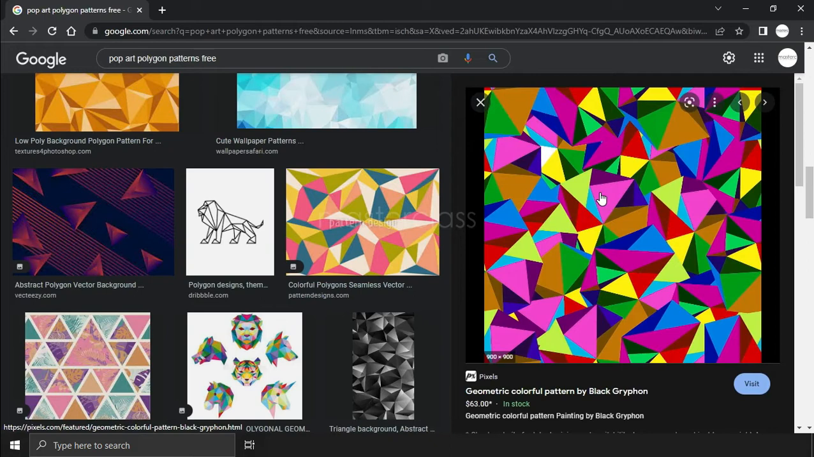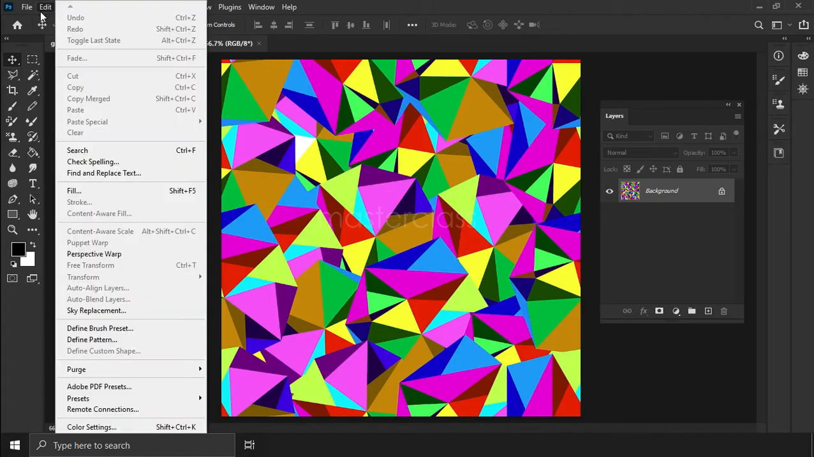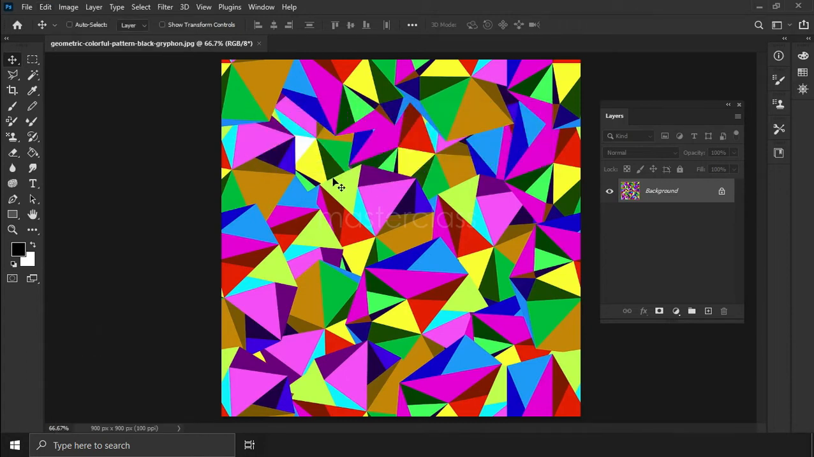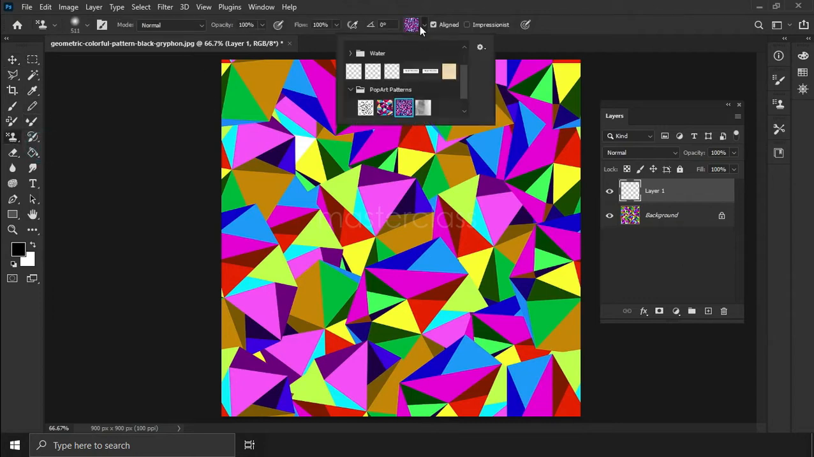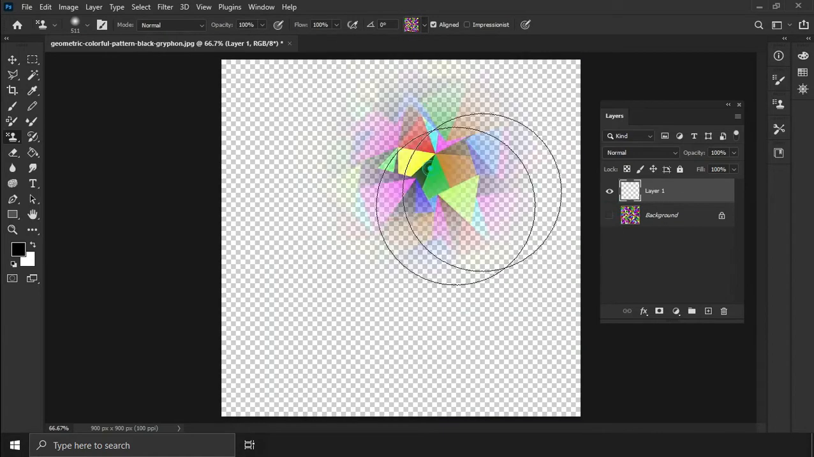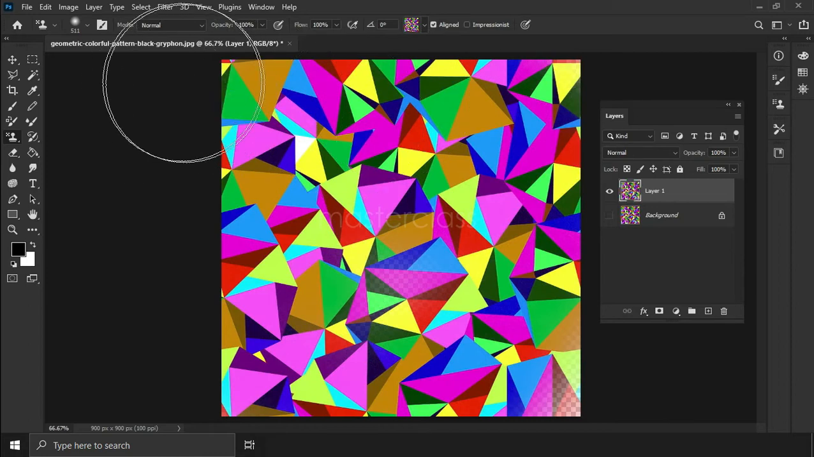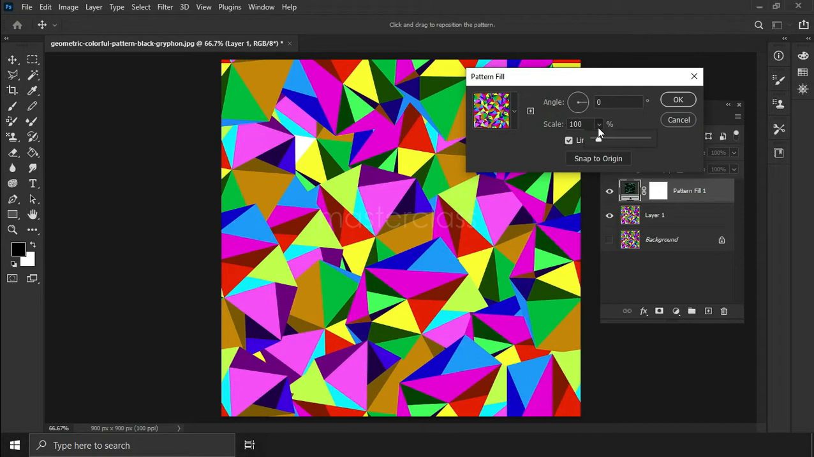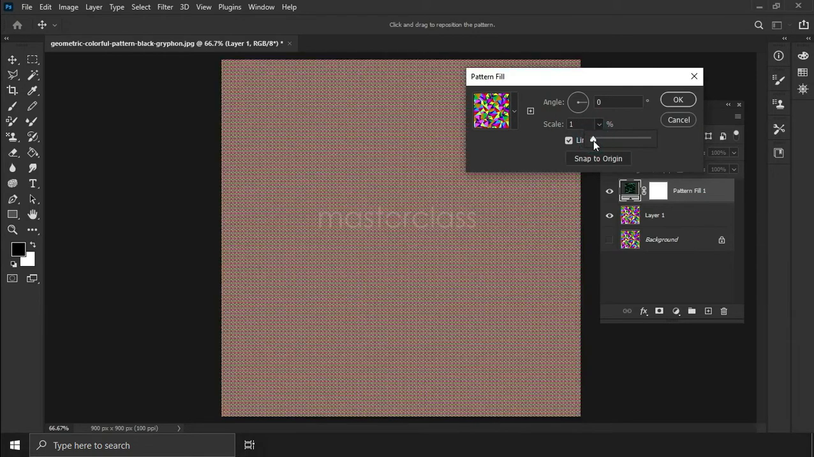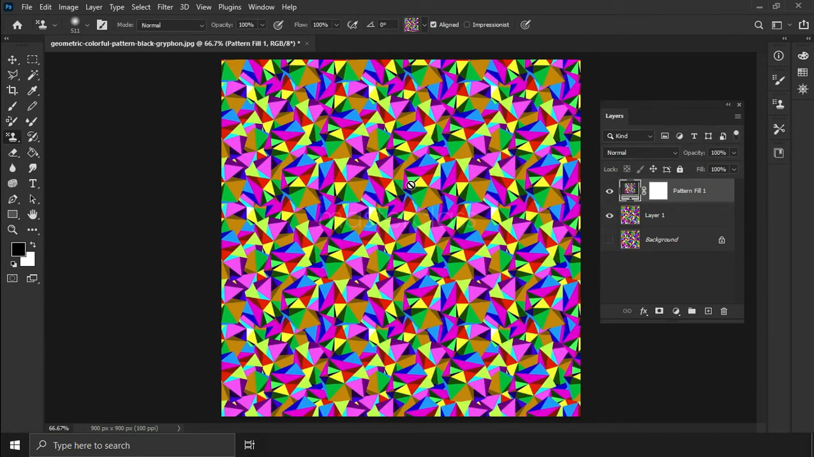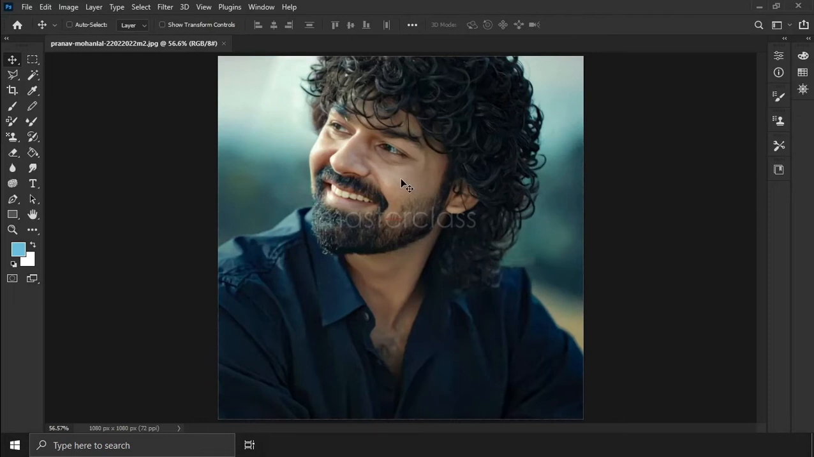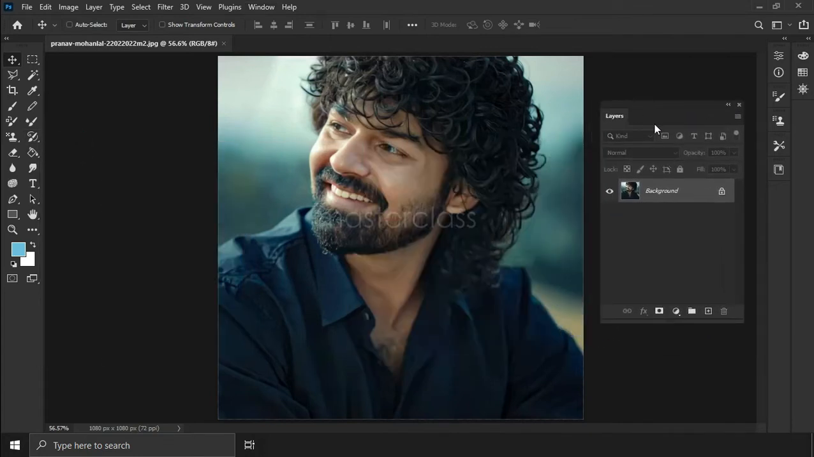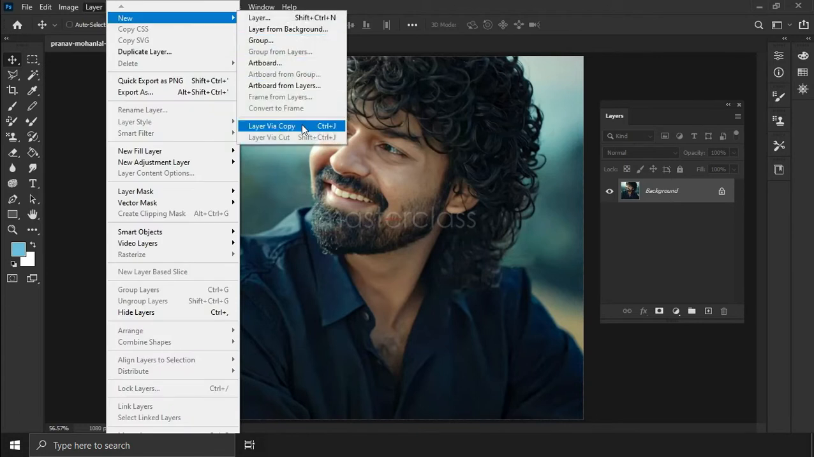After downloading your pattern, let's learn how to create a new pattern in Photoshop. Open the downloaded picture, go to the Edit menu and then click on Define Pattern. Make a layer copy using Layer via Copy.